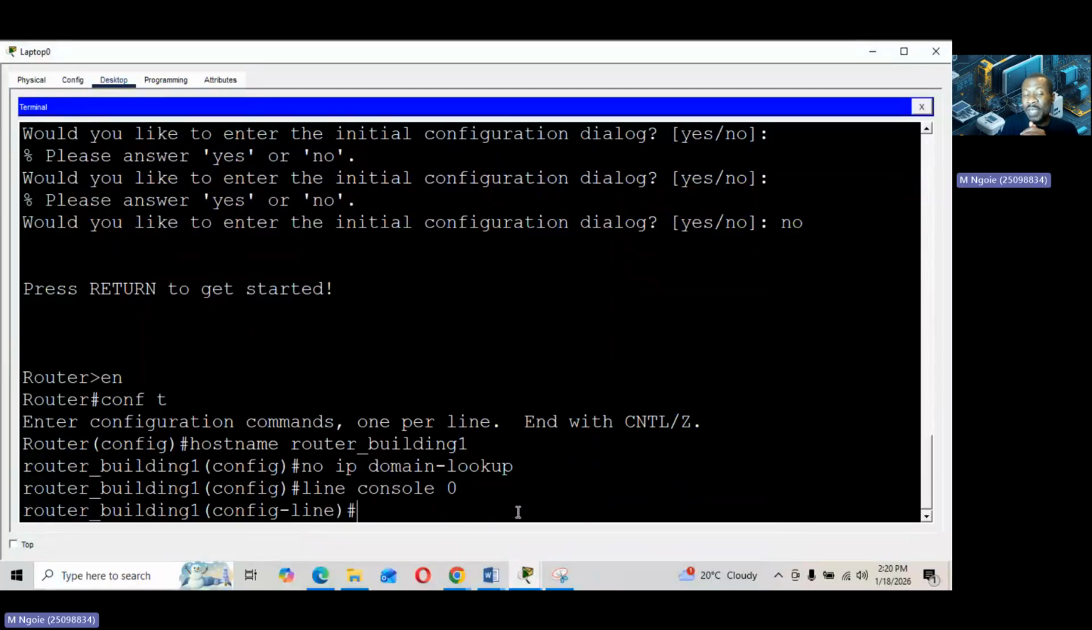Now, there's a command that I'm going to type and I'm going to explain later. So I can type exec-timeout, I can say 0 0. This is what we call the console timeout. We need to disable it, right? What does it mean? It means that every time the device will try to log us out when we're going to start doing our configuration. To avoid your device logging you out, you need to disable the console timeout.